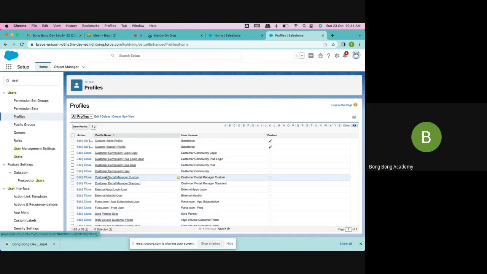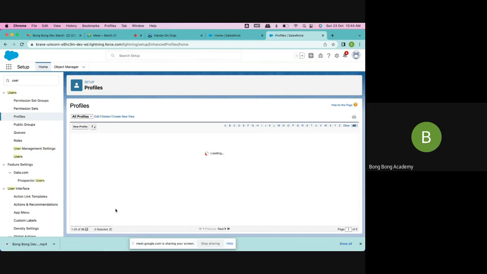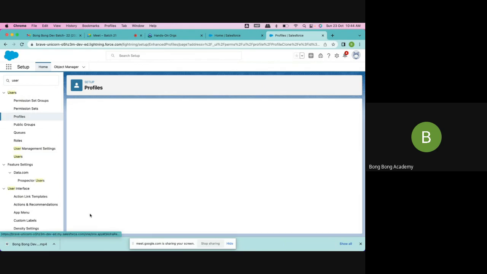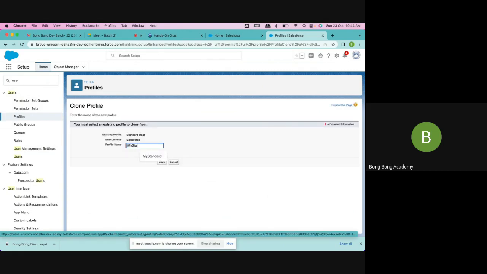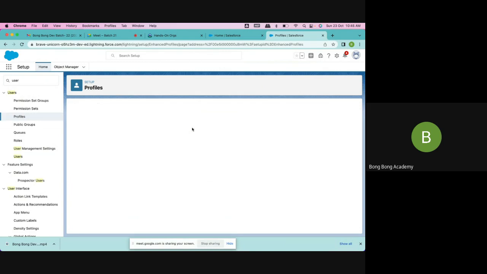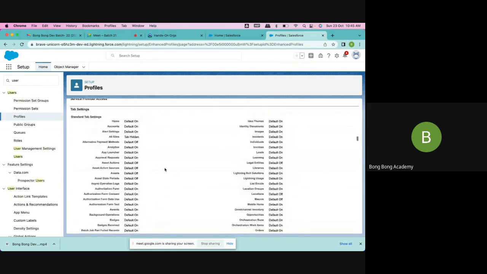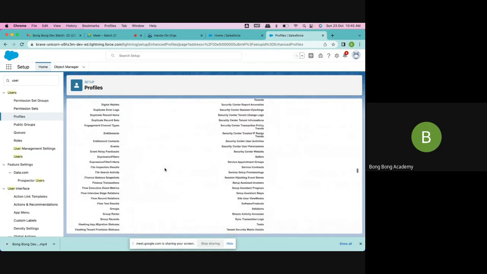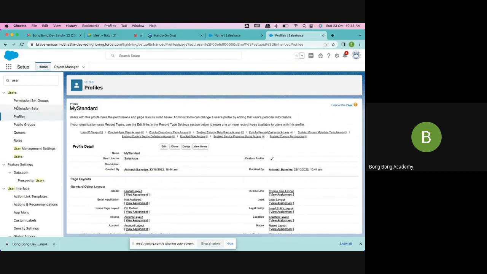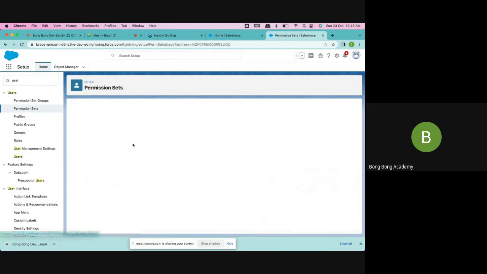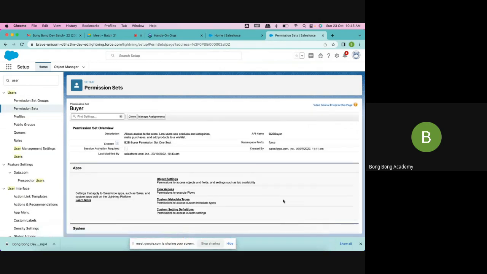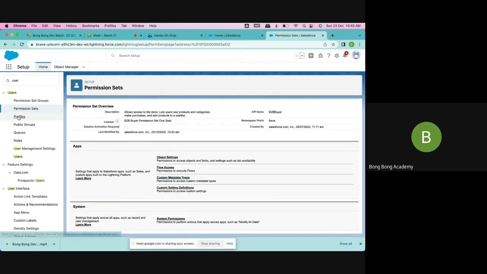How do we create a custom profile? You go to standard user, clone this profile, and you say my standard. So this will copy all the permissions which are already in this profile. Do you see there are so many permissions, right? There are two views. One view is this one, wherein there is one page layout. There is another view also, which is quite similar to how permission sets are viewed. If you go to permission set, this is categorized already. You see, these are different categories in permission set. If you want to see this kind of view of a profile, you can do that also.